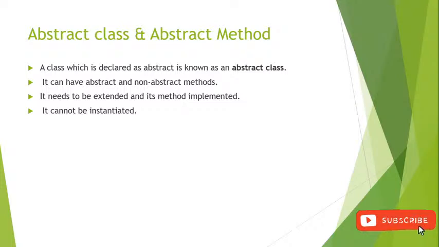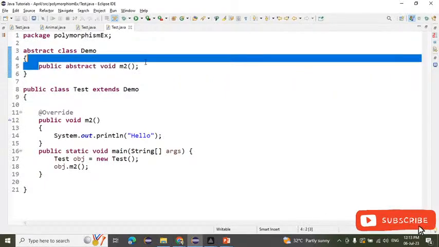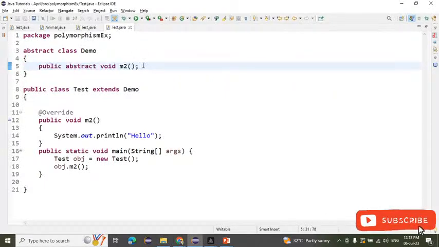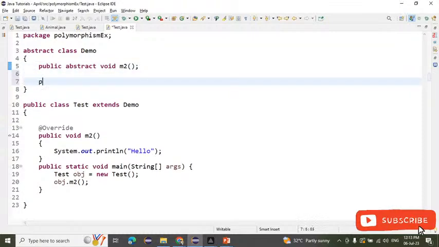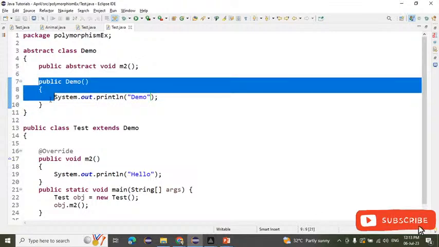Another point is that it can have a constructor and static methods also. Inside the abstract class, we can declare the constructor. How? Simply write public, then the class name, like Demo, and inside it we can write anything. This is our constructor. We can declare the constructor inside the abstract class, or we can declare a static method also.